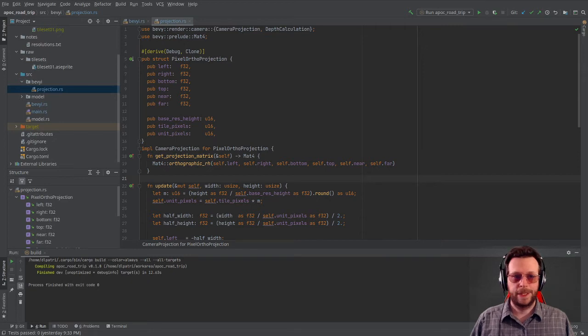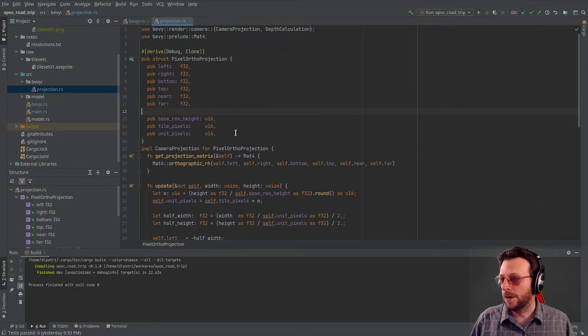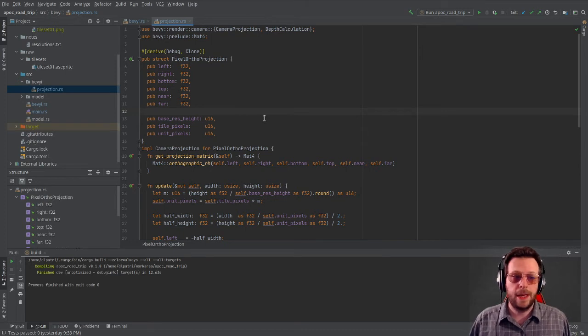So, let's figure out how to code and stuff. I'm Inigmas. Let's code. So, what are we doing? Today we are trying to figure out how to do some rendering. We're going to try to figure out how to do some rendering using the Bevy game engine.